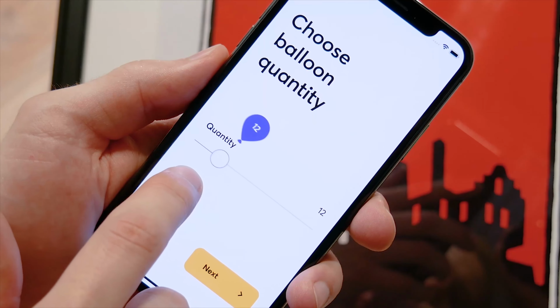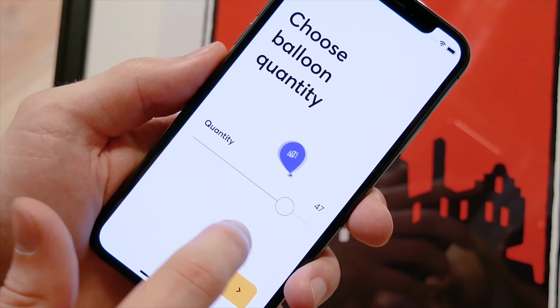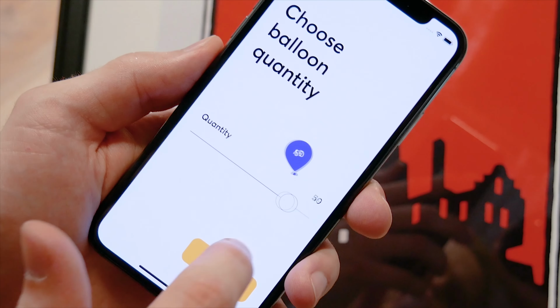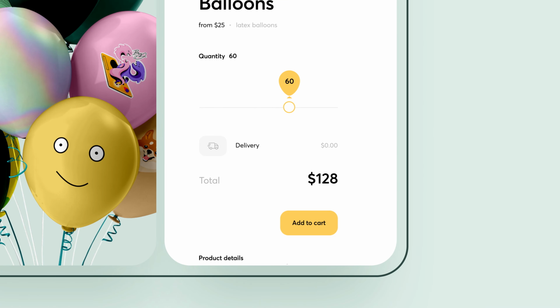In general, these things give the interface individuality. They do not slow down the actions of users, but on the contrary, induce them to perform a certain action. But every control must be in place.